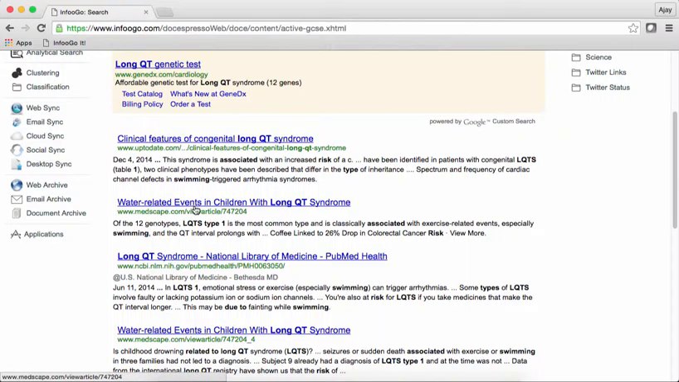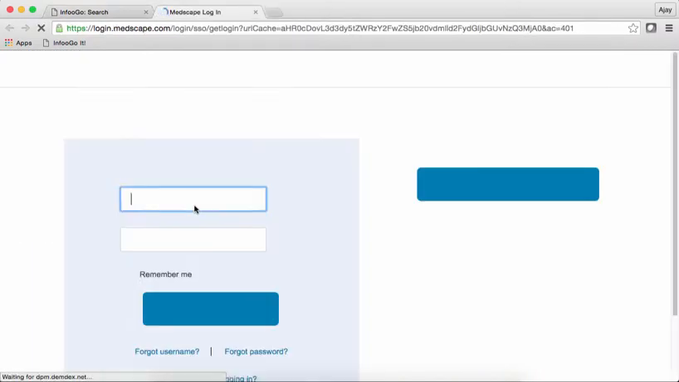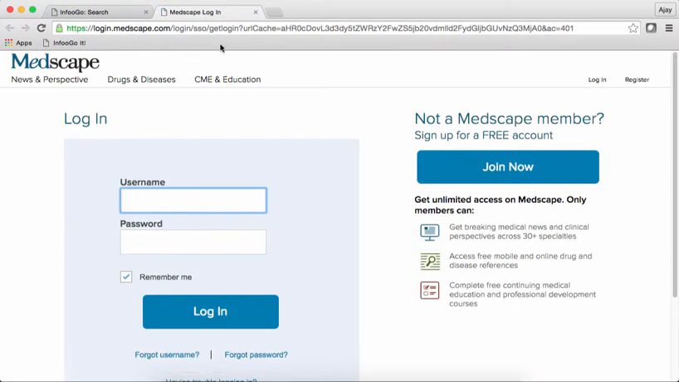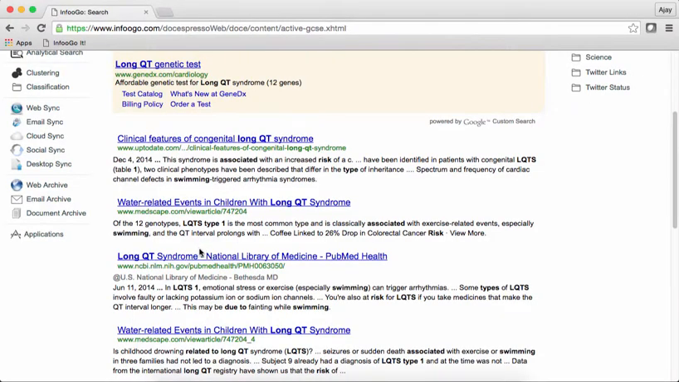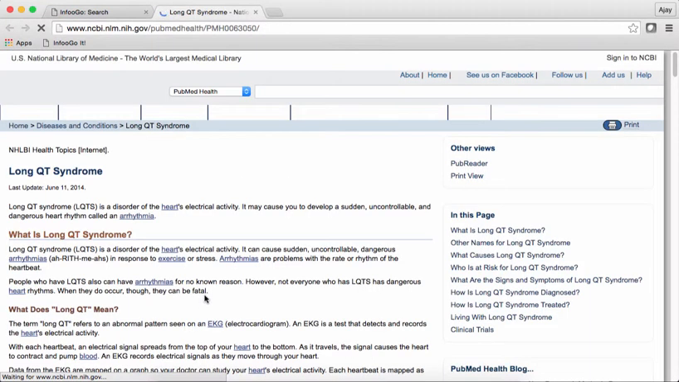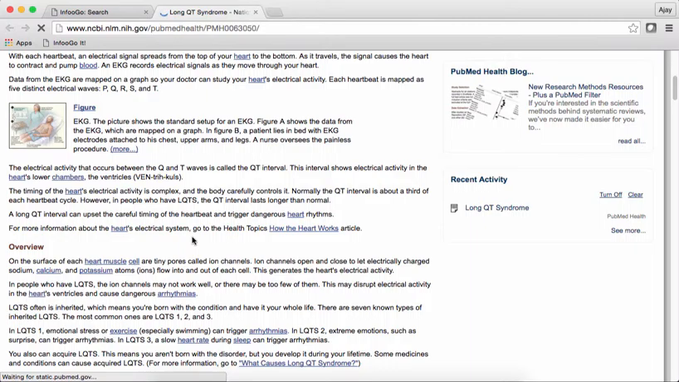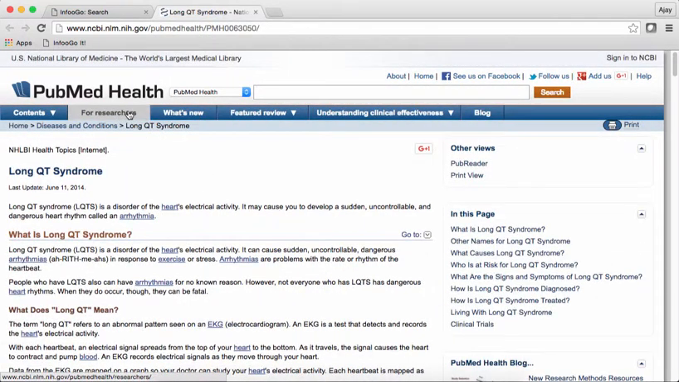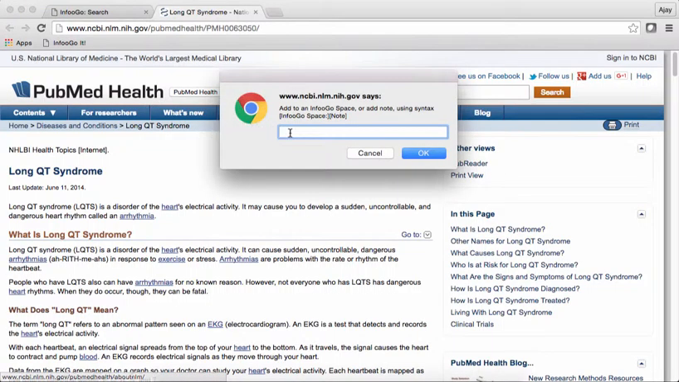Let's say this is the one that catches our interest and we read it and so on. So this one requires a Medscape login. So for now, we will ignore that because we may not have that capability right now. So let's look at this one, which is in the public domain. So we are going to capture that into the long QT space.